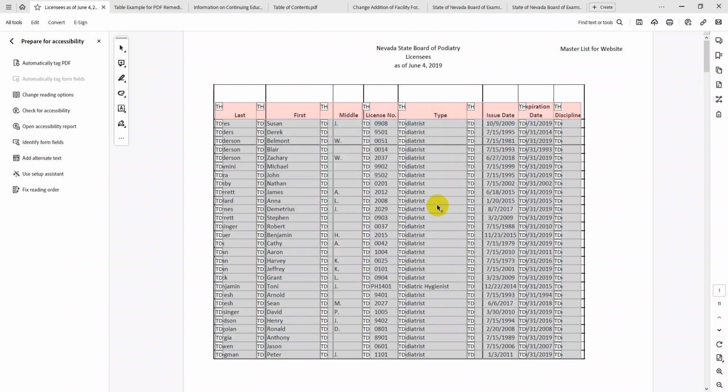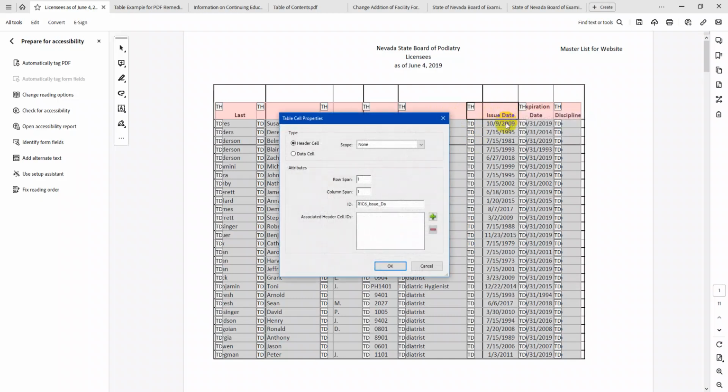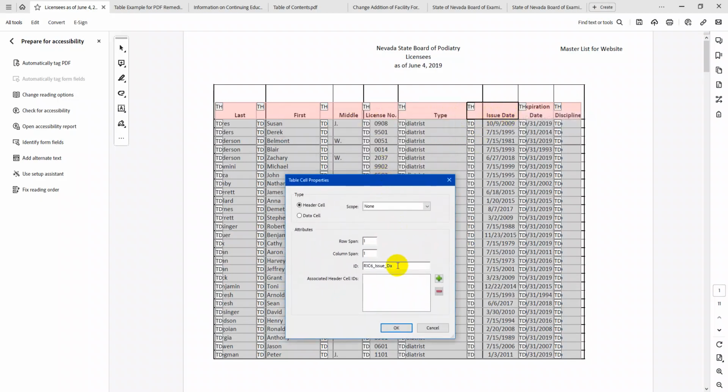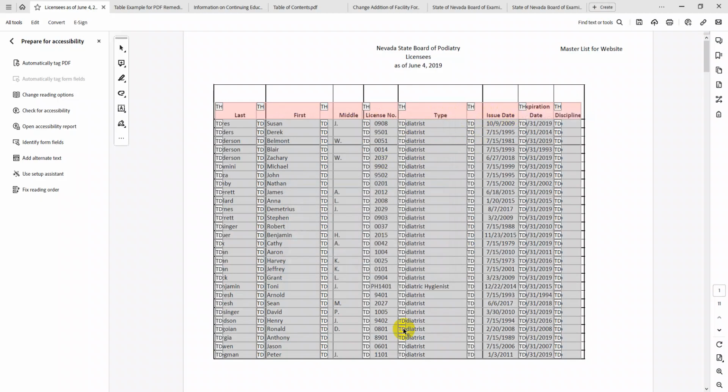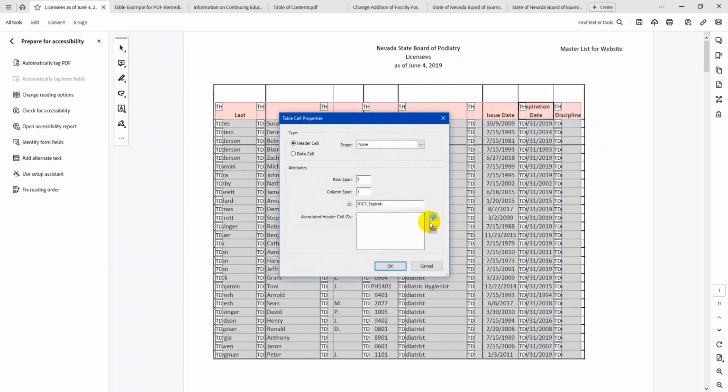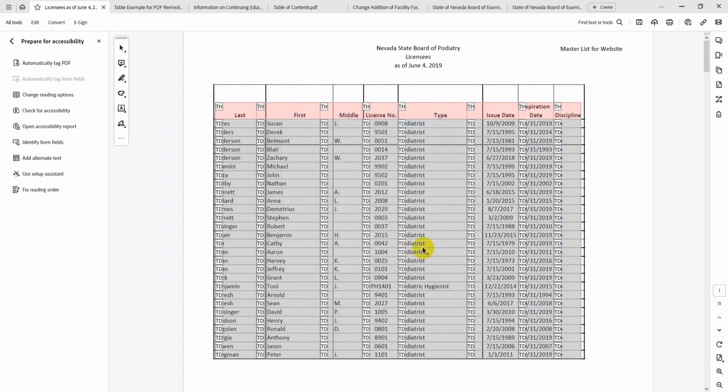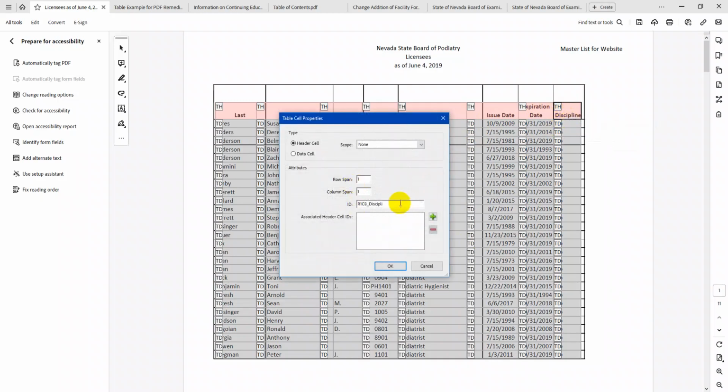Then moving on to type, and then issue date. As you can see in the issue date, it cut off the date part, so we'll just add in the TE, and then we'll click OK. Same thing with expiration date, so we're going to fully type this out as well. And then lastly, we have discipline. Just add in the NE.